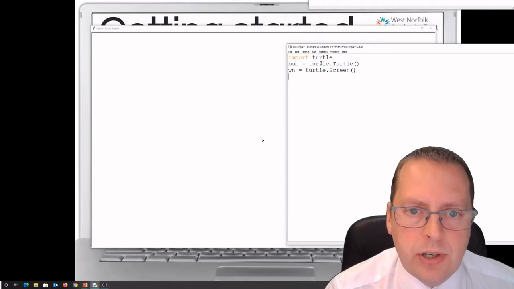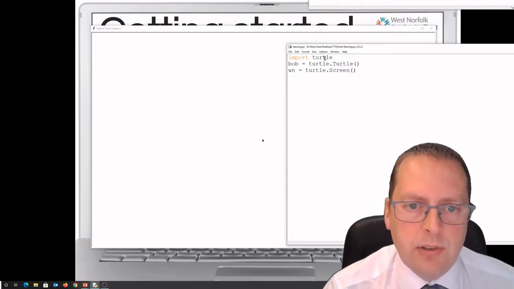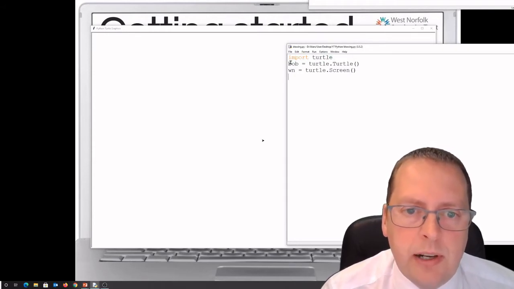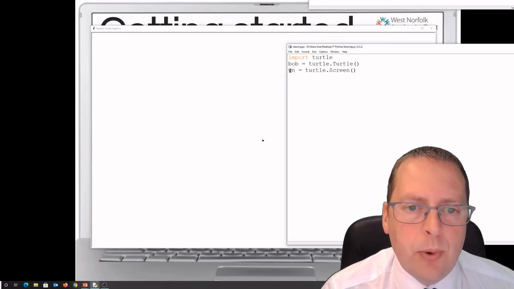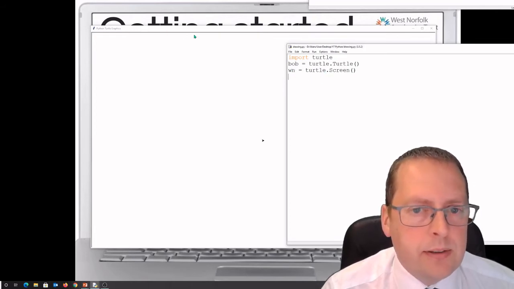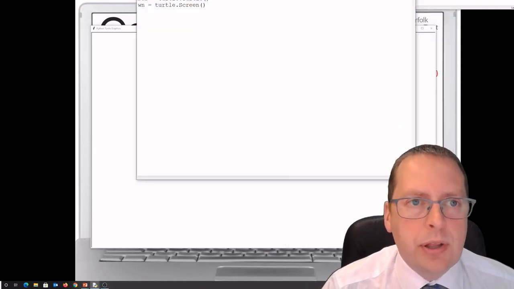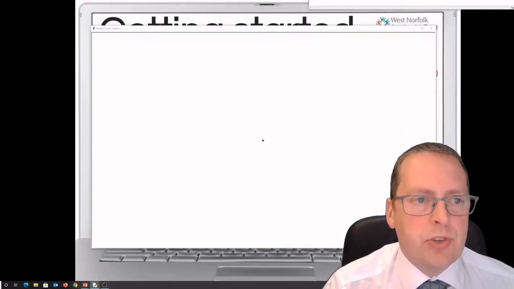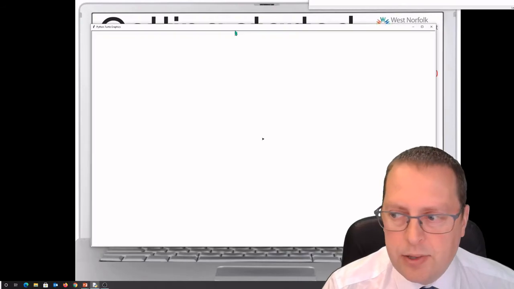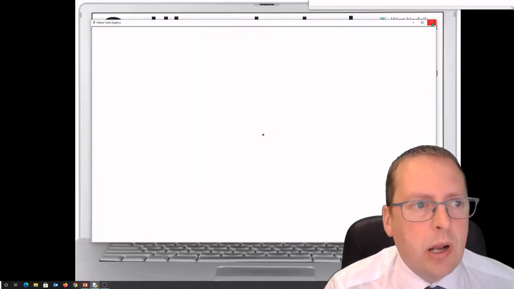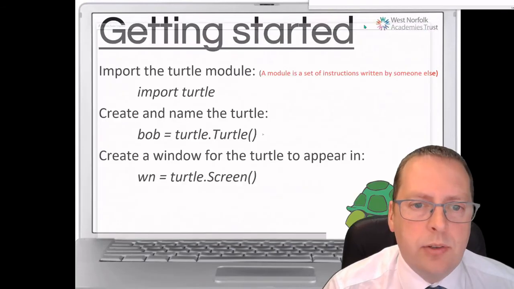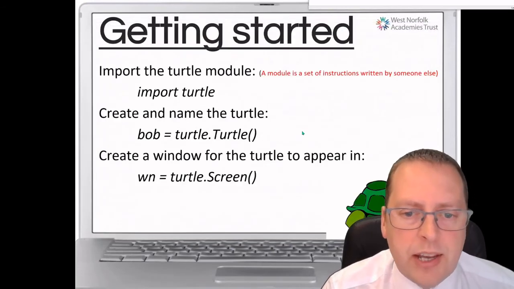It's imported the turtle, so I've imported the library for turtles, so it's got all the instructions it needs. I've called my turtle Bob. Bob equals turtle.turtle, open brackets, close brackets. wn equals turtle.screen. So this wn bit is making my screen for my turtle, which is this bit here. This is my screen. Okay, and there's my turtle right in the middle. So I'm going to close my turtle screen at the moment and move on to the next slide.